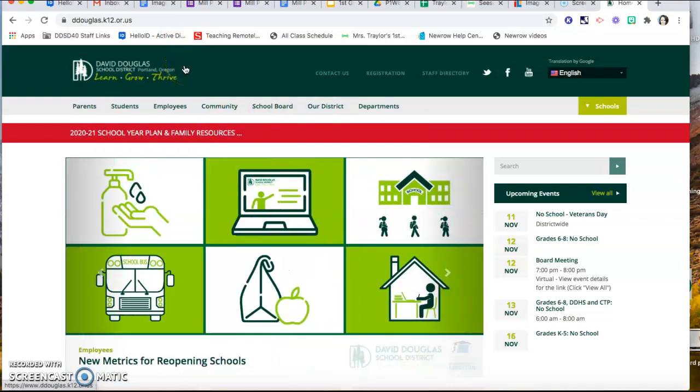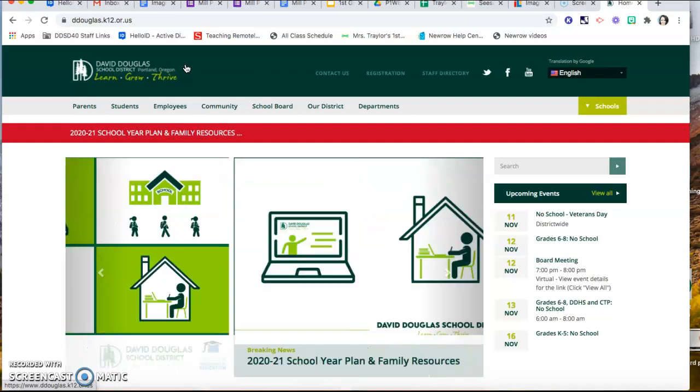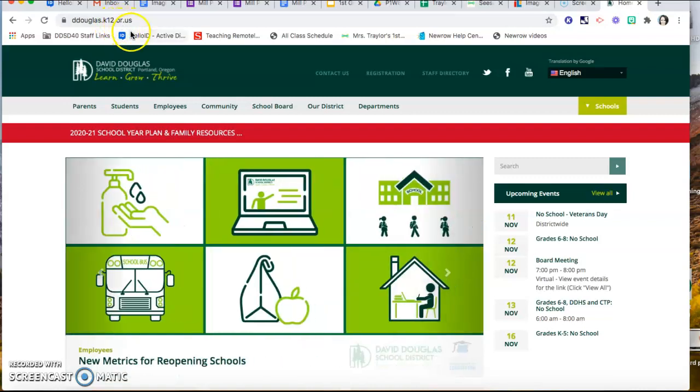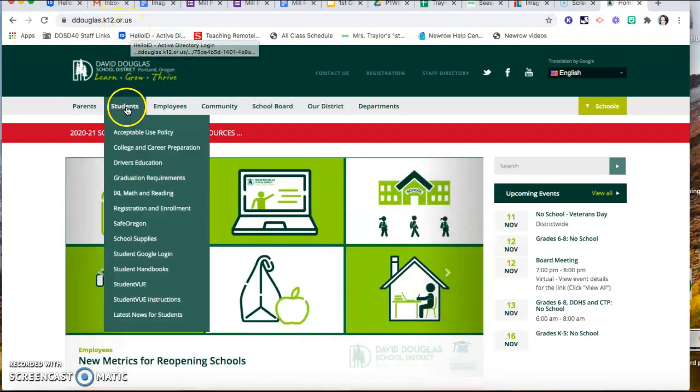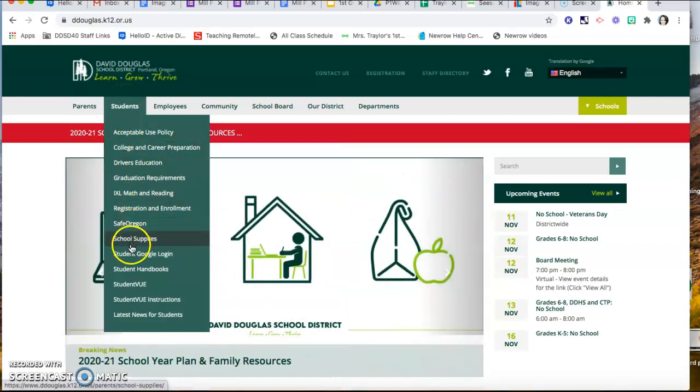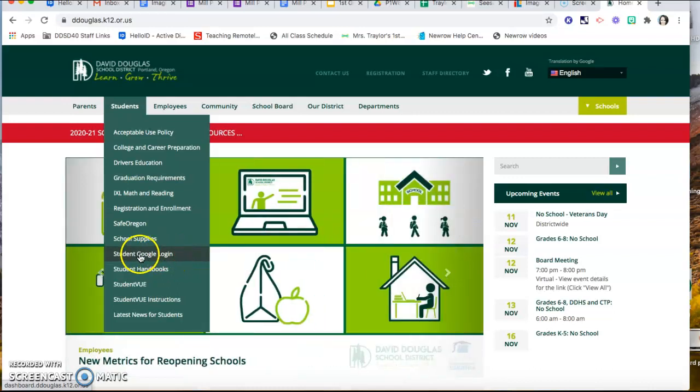So the first thing you're going to do is go to the David Douglas website, which is ddouglas.k12.or.us. Then you're going to go to Students, and you're going to go down to Student Google Login, and you're going to press it.